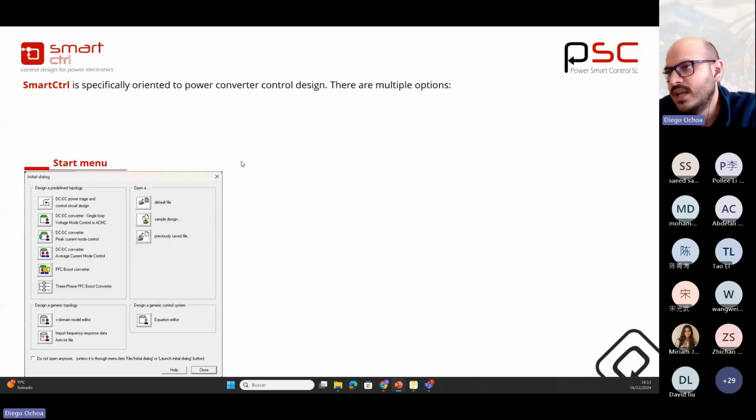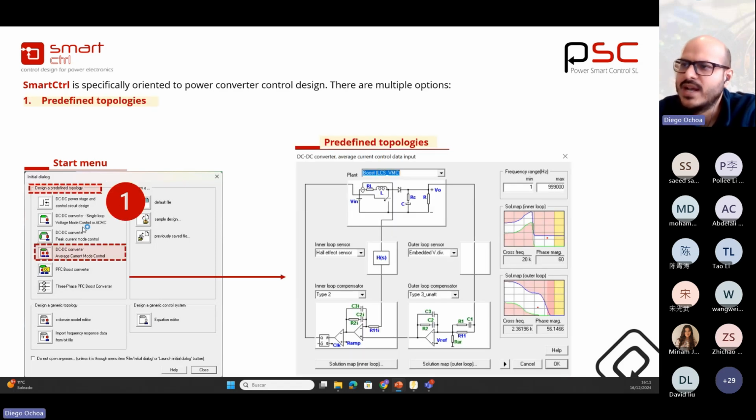So when we open the software, this is the initial window that appears. And here we have different ways to define the converter plant. The first one we call a predefined topology. Here we can find different topologies for DC-DC converters, such as the buck converter, boost converter, buck-boost, full bridge, phase-shifted full bridge converter, and also the dual active bridge.